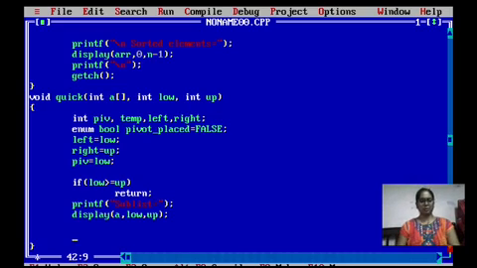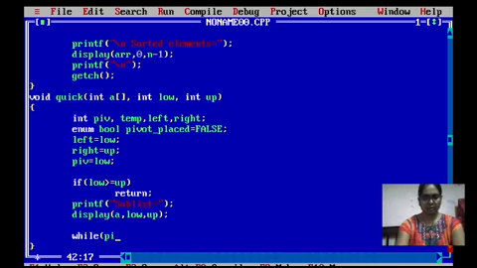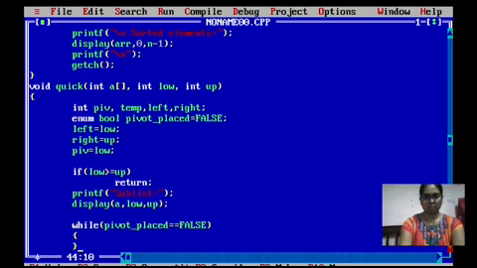Now the loop till pivot is placed at the proper position in the sublist. We are going to write this particular coding. So while if my pivot_placed is exactly equal to FALSE, then we are going to consider the braces open and close. So here compare from right to left, so for that purpose we are going to use this while loop.